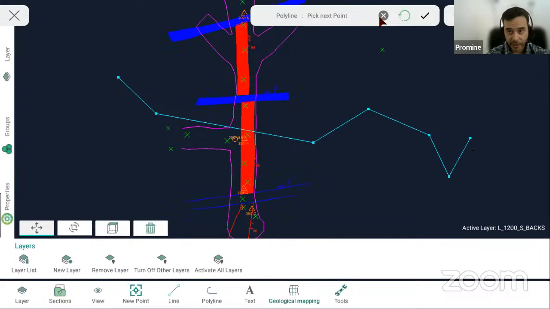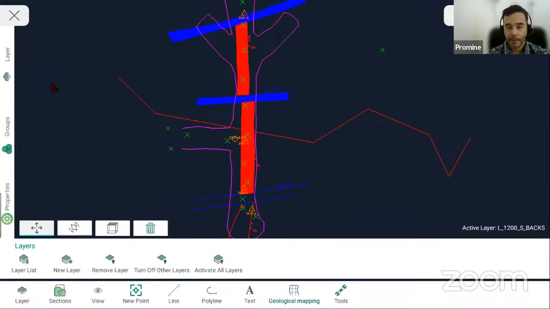And once I'm finished, I can cancel by tapping over the X, or I can accept that line by tapping over this black check mark over here. So I'm going to accept that, and there my line is drawn.